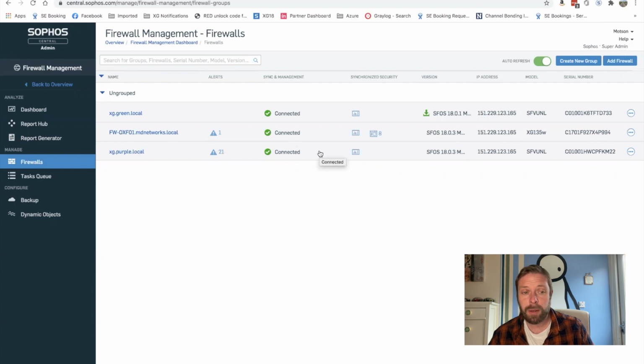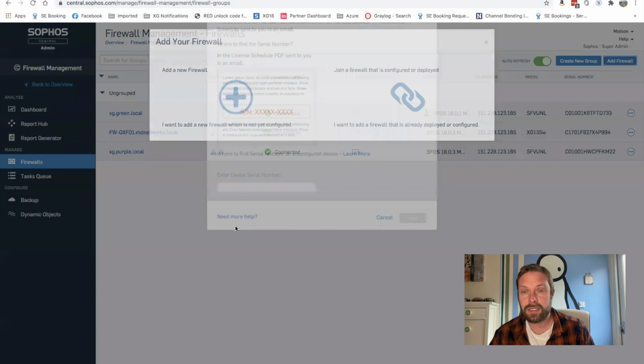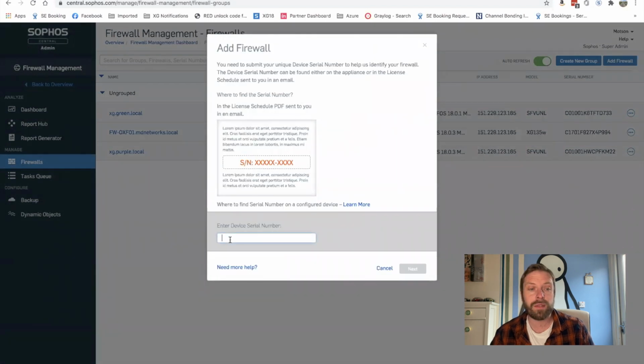Now, if you need to add any more firewalls in, you can do this in one of 2 ways. There's a plus button here that you can use to add in a new firewall which is not yet configured. And this is really neat. So if you've just bought a new hardware appliance, for example, then what you can do is use the wizard inside Sophos Central to create a config file that you can then flash to a USB pen drive and then boot up your XG firewall with that drive inserted. And that will copy the configuration that you've created over to that device.